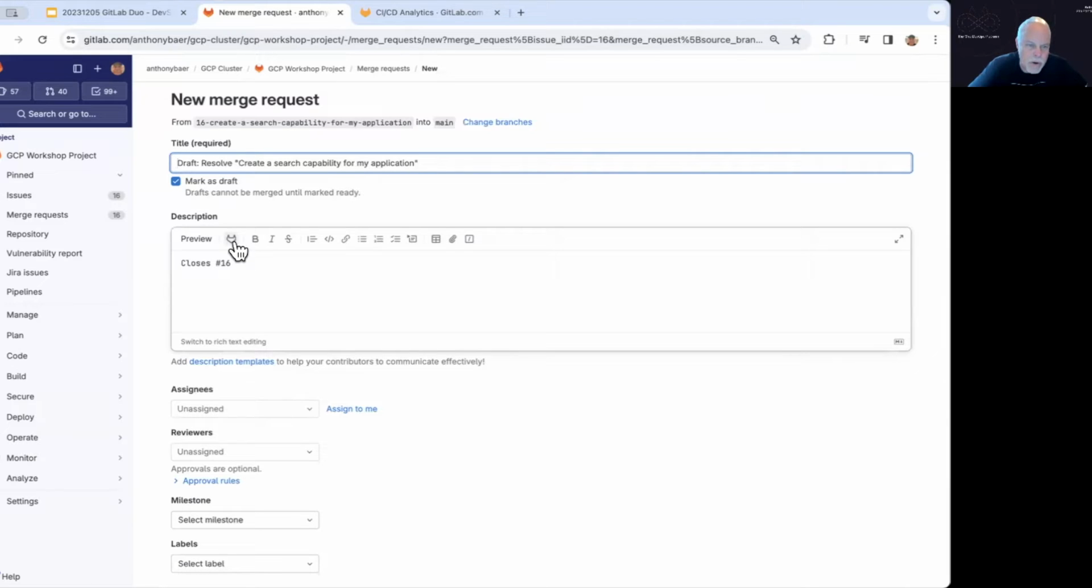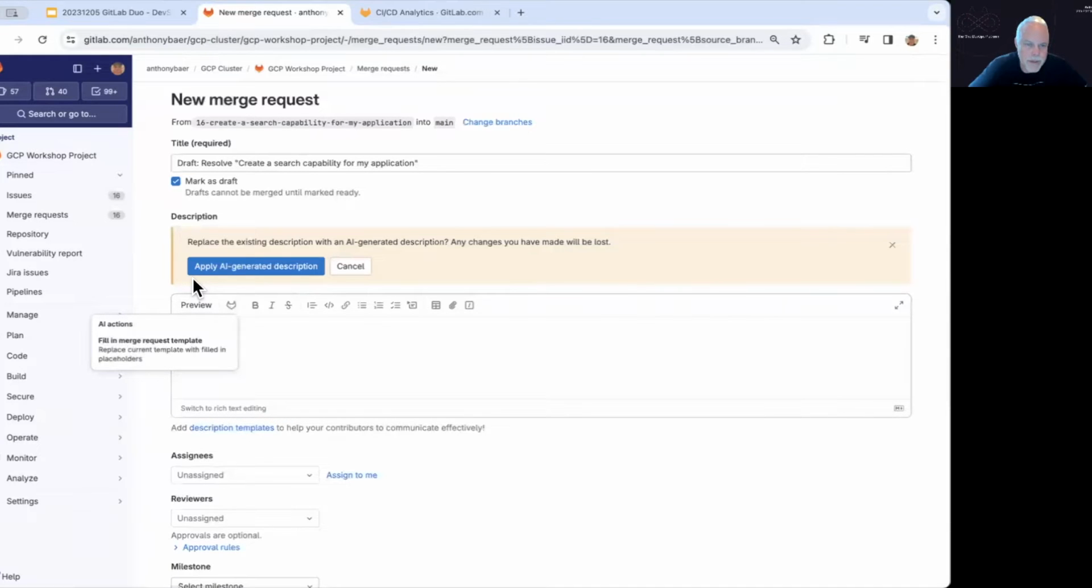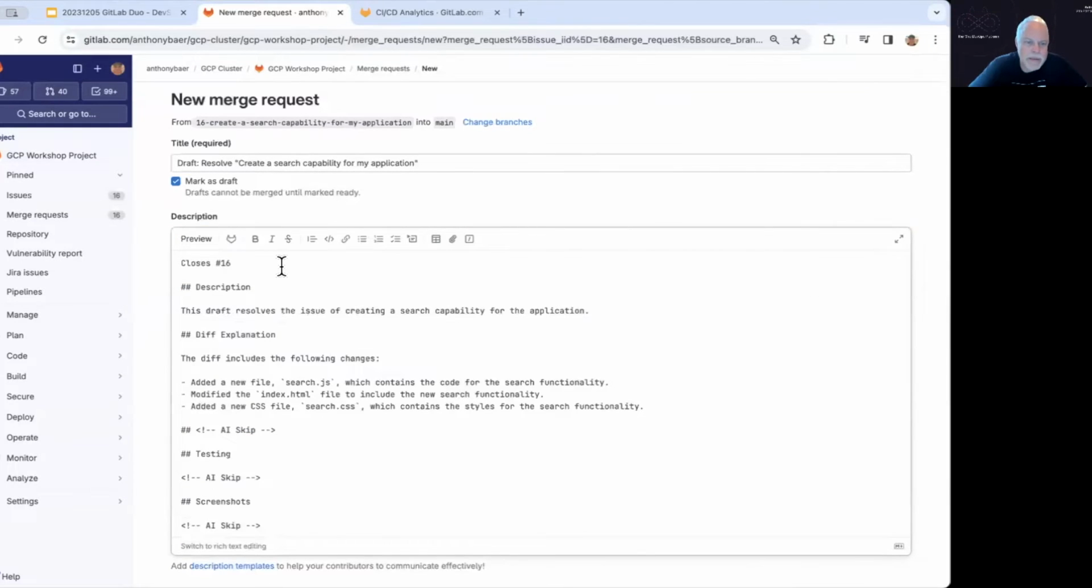So we see our familiar Tanuki icon here that gives us the opportunity to add in AI actions from GitLab Duo. I click on that, and let's go ahead and fill in the merge request template. So what GitLab will do is go ahead and take the title of the merge request and apply an AI-generated description. And voila, there we have it.